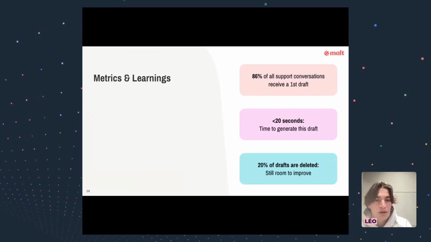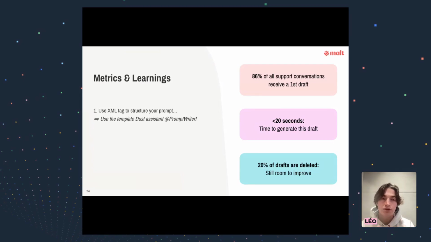On learnings, first, you should use XML tags to structure your prompt. There is a template Dust assistant called Prompt Writer. It's really useful to help you craft the perfect prompt for your assistant. This way, you can structure your assistant very well to give the best answer.